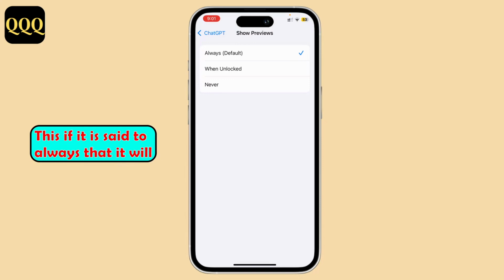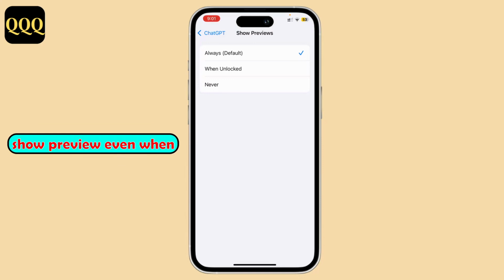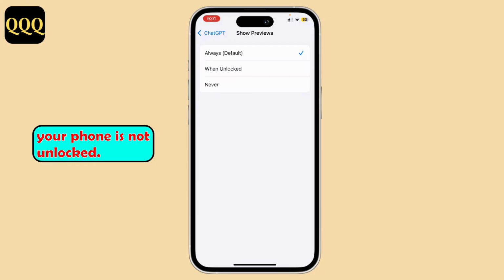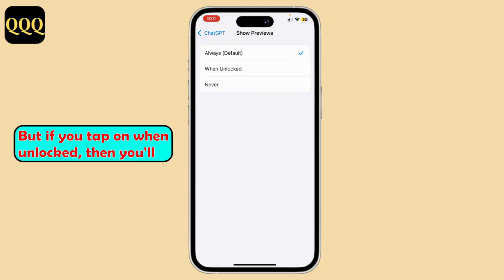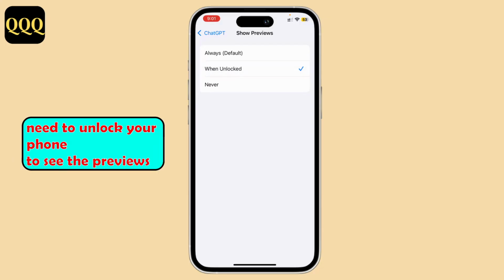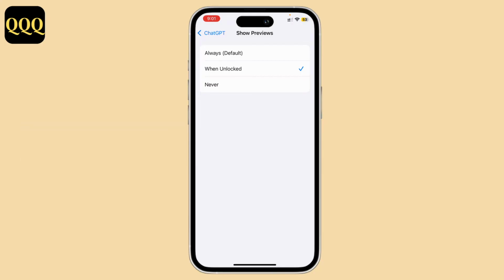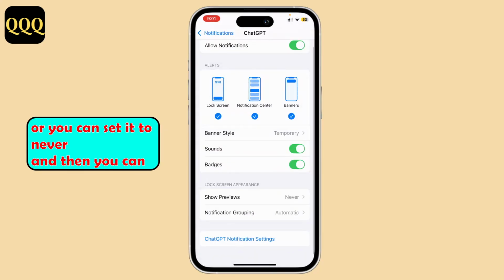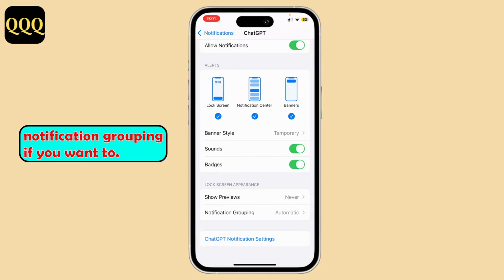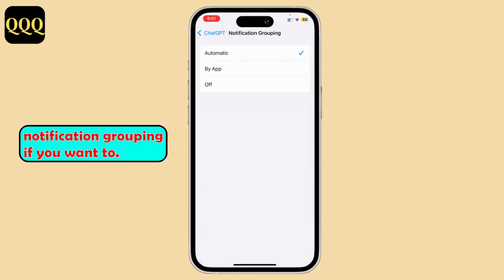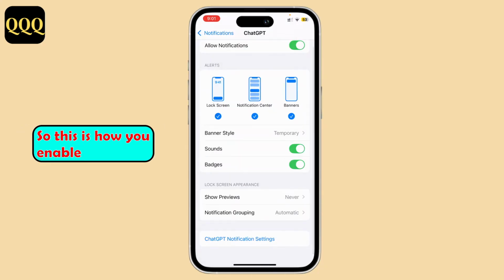This, if it is set to always, then it will show preview even when your phone is not unlocked. But if you tap on when unlocked, then you'll need to unlock your phone to see the previews. Or you can set it to never. And then you can also change the notification grouping if you want to. So, this is how you enable ChatGPT notification alerts.